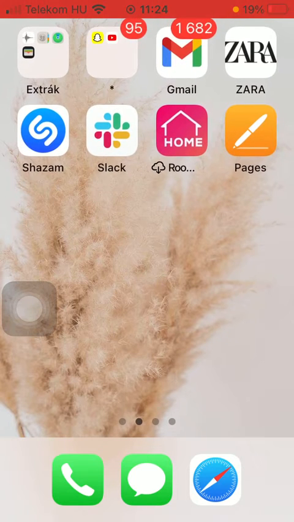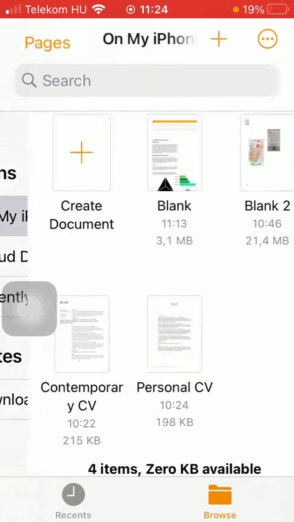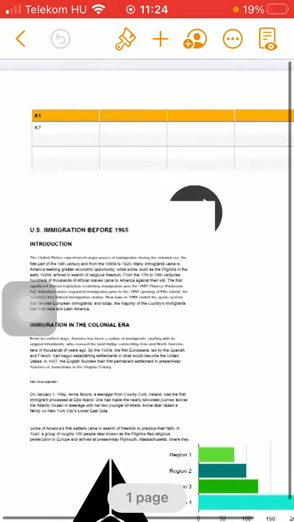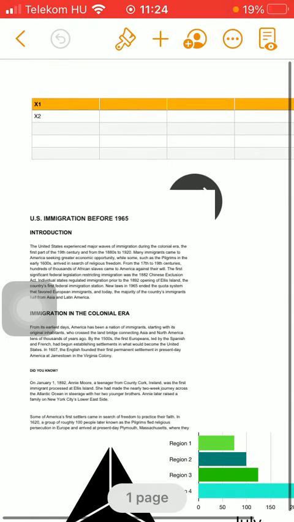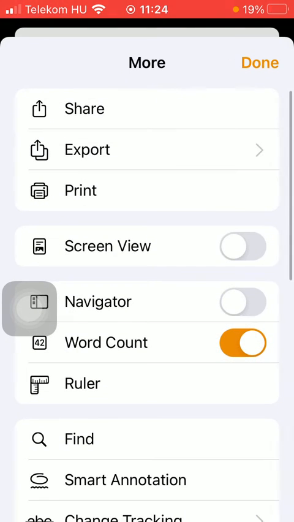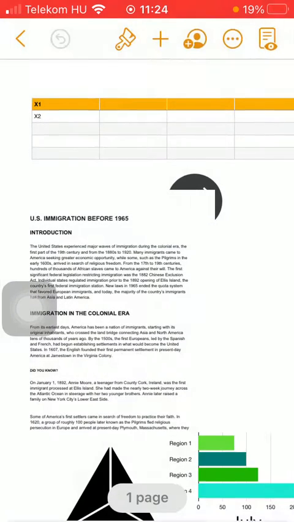First of all, open the application on your phone. Now you should tap on the On My iPhone section and select Documents. After that, you should tap on the three dots icon at the top of the screen. Scroll down till you find the Find option.